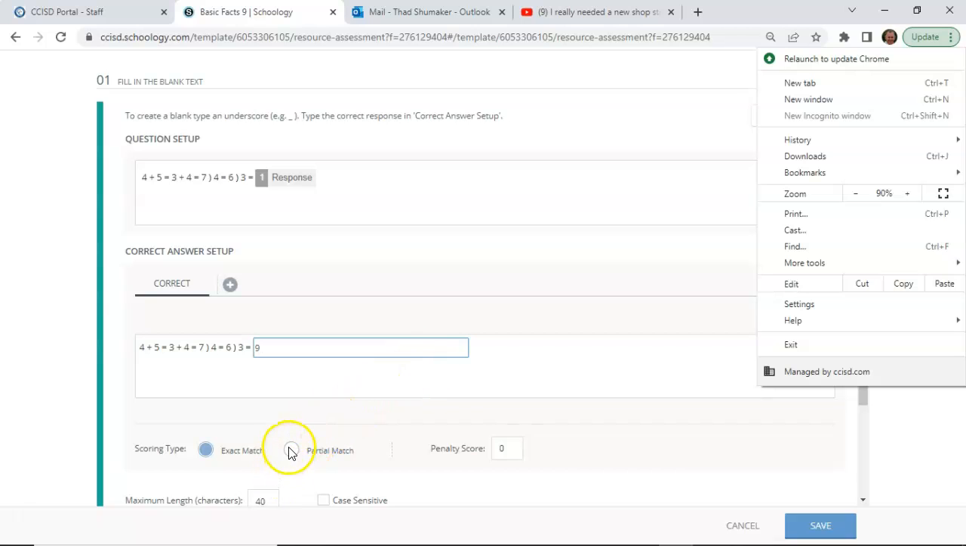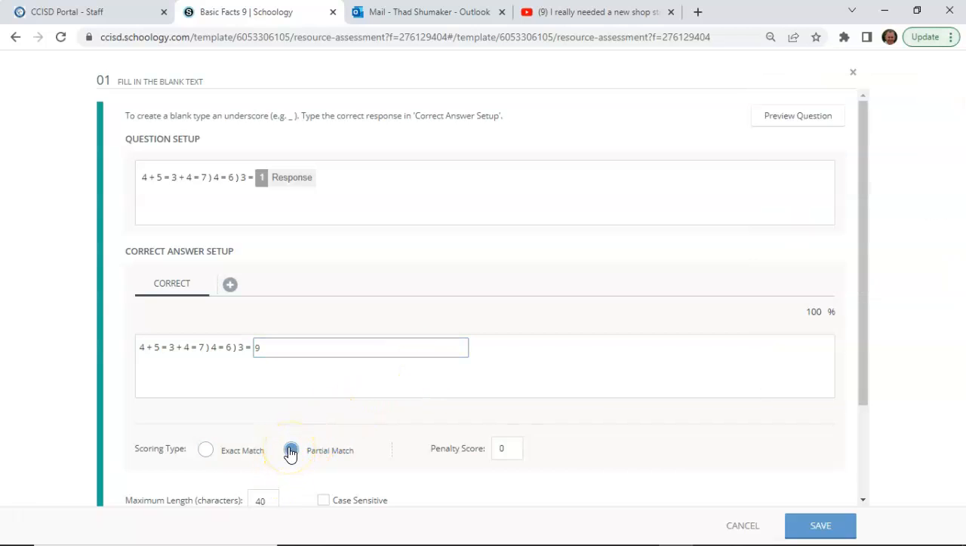I can see I want to make a partial match. And what that's going to do is, if I get one wrong, it's not going to count the whole thing wrong. So it's going to make a percentage based on it, so each one's going to be worth 25% of the question.